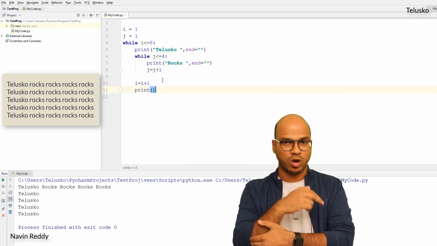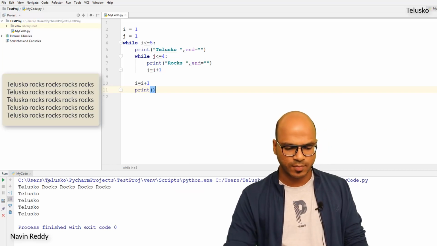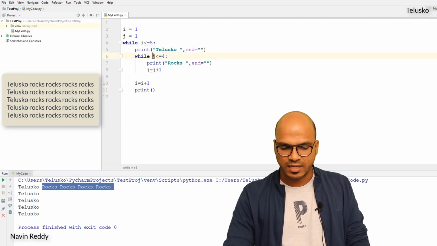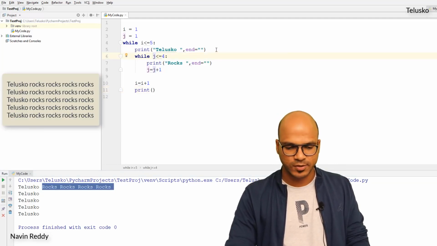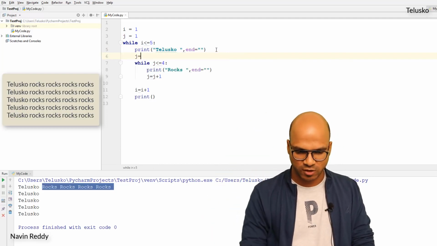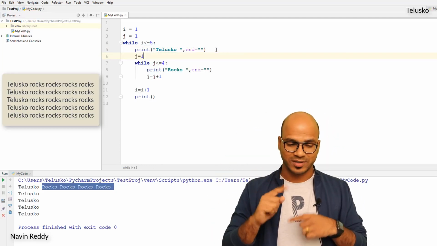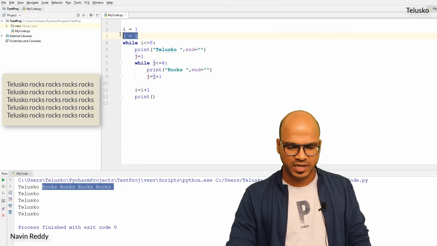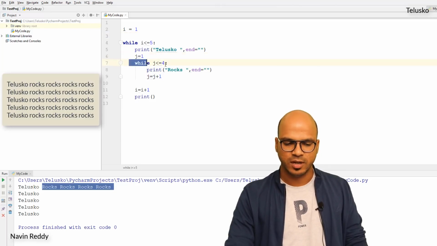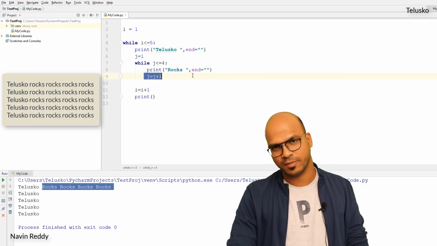You can see we got Telesco on new lines, but then rocks is coming only 4 times here. What is going wrong? The value of j reached 5 here, right? So what I will do is, every time I start with the outer loop, I want to restart the value for j, which is 1. It's important. In fact, we should not be declaring the value here. Let's start here, so it will initialize here, check the condition here, and then increment or decrement here itself.